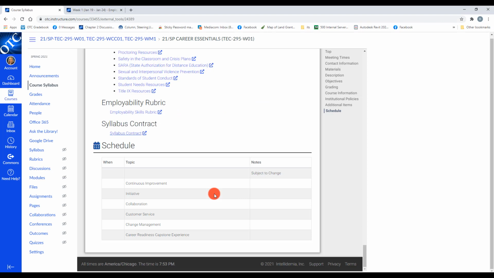The schedule. It doesn't look like we are going to do much, but there is a lot in each one of these units. Again, this course is developed from Skills USA. Many of you have heard of Skills USA. If you are a Career Center student or a middle college student, you are automatically signed up. Categories that we're going to discuss are continuous improvement, initiative, collaboration, customer service, change management, and then you will do some capstone projects at the end of the semester.